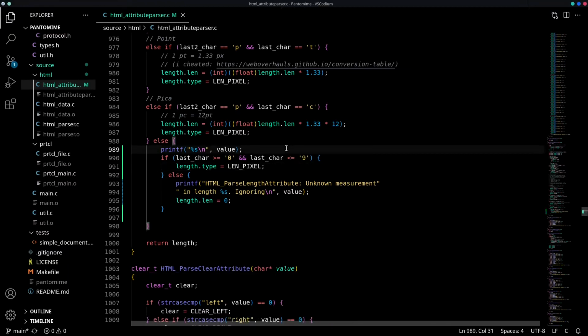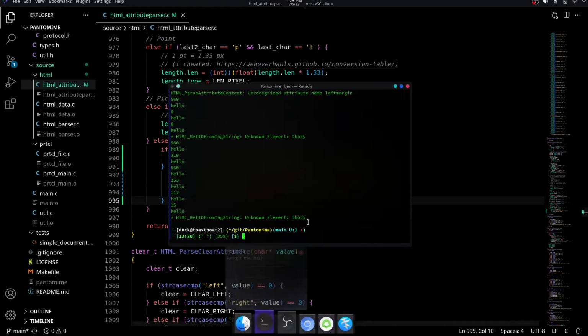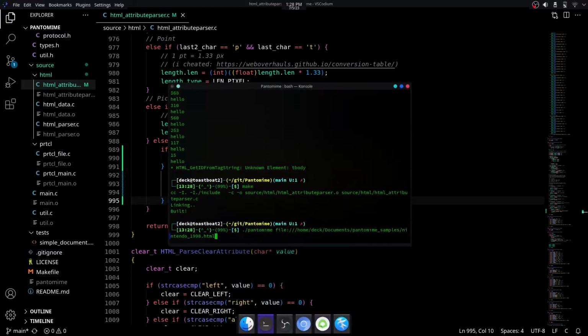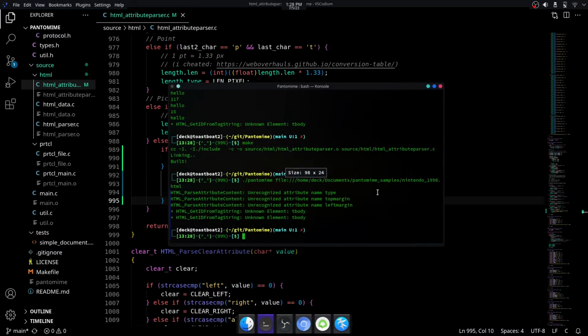A little bit of anxiety recording. Which is fine. So let me get rid of these prints now. Thin it up a little bit. Rebuild. Awesome. So now we have these attributes and the tbody.